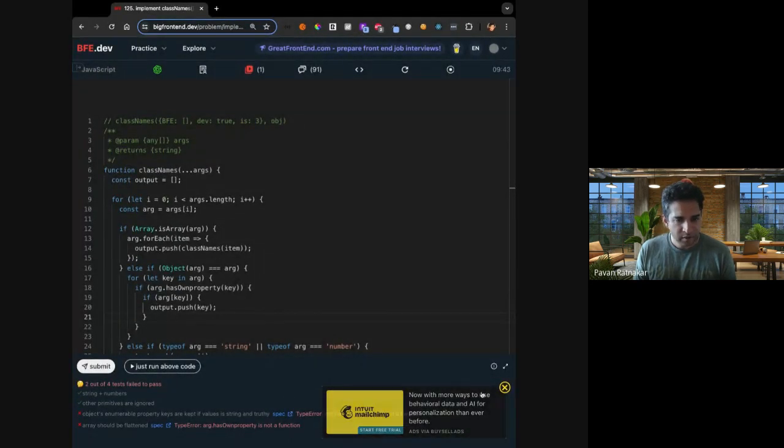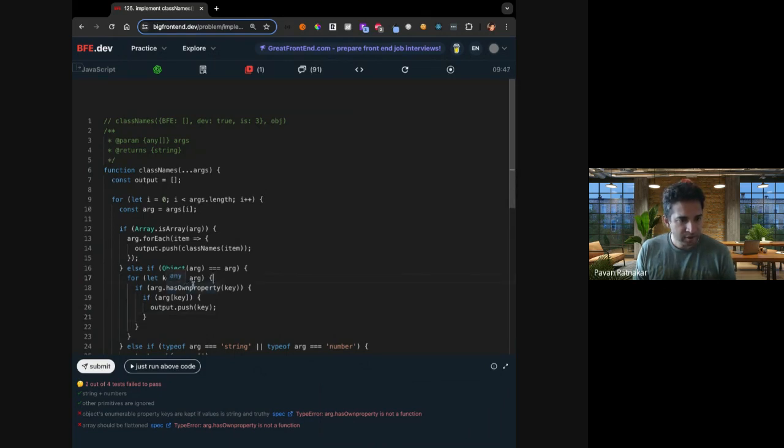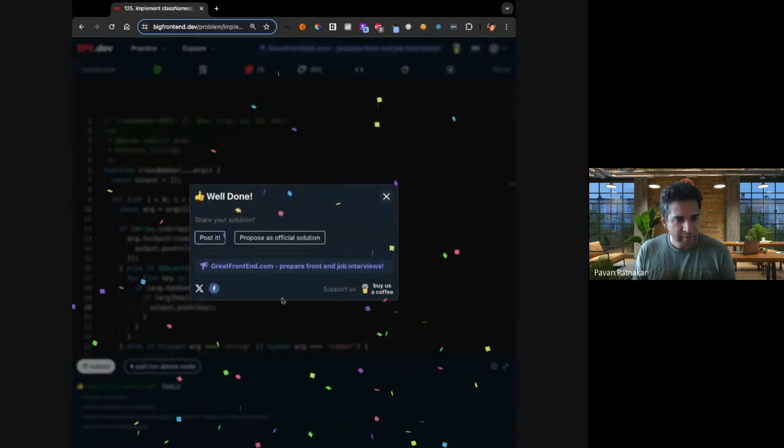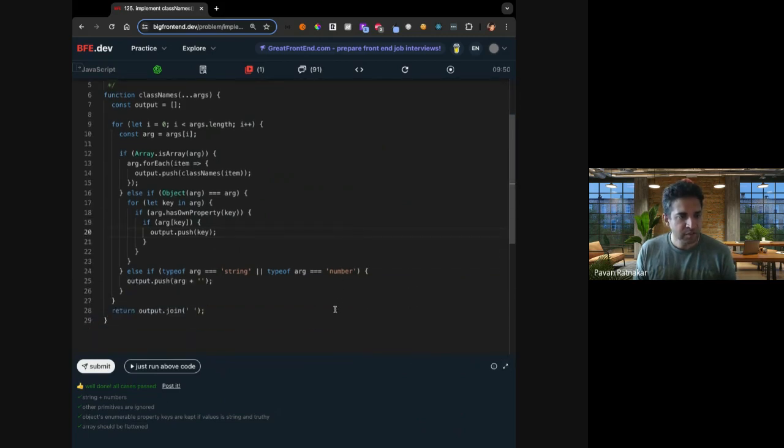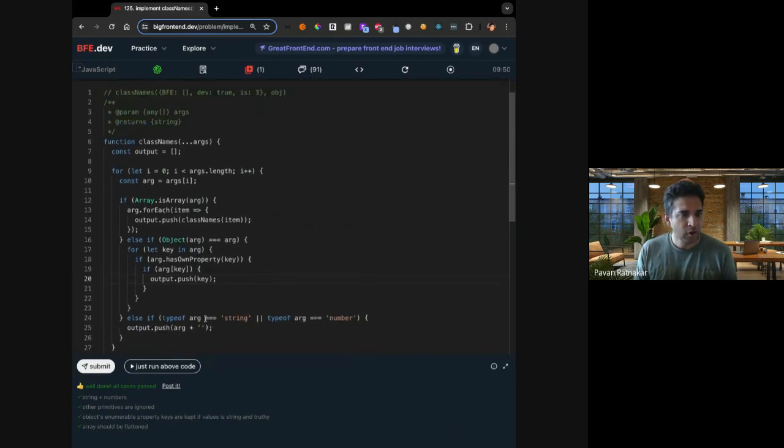So there was a failure. The failure says, okay, yeah, this is where I was a little scared. So it's the P is capital. Cool. So all the tests ran. So this is the code for class names.